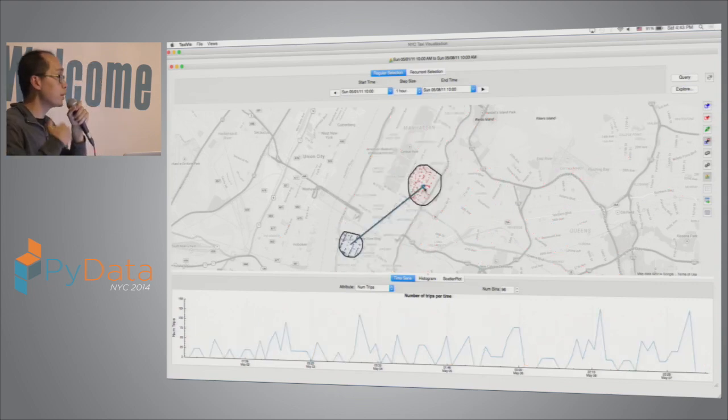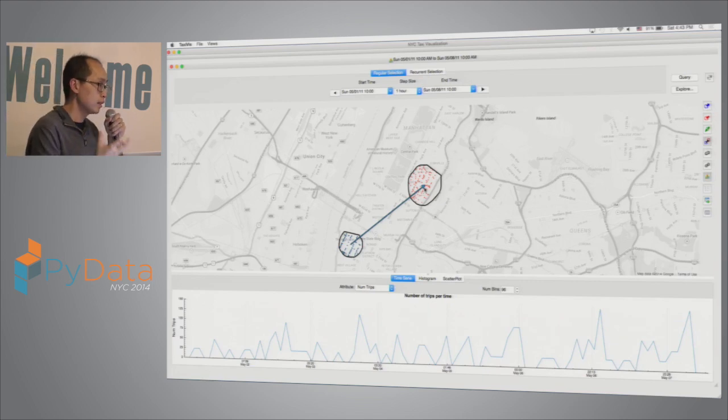this, which is showing only trips starting from the West Village going to the Upper East Side. So now the plot has changed. The ability to query the data set based on regions in the application is really helpful for the scientists at DOT and TLC.